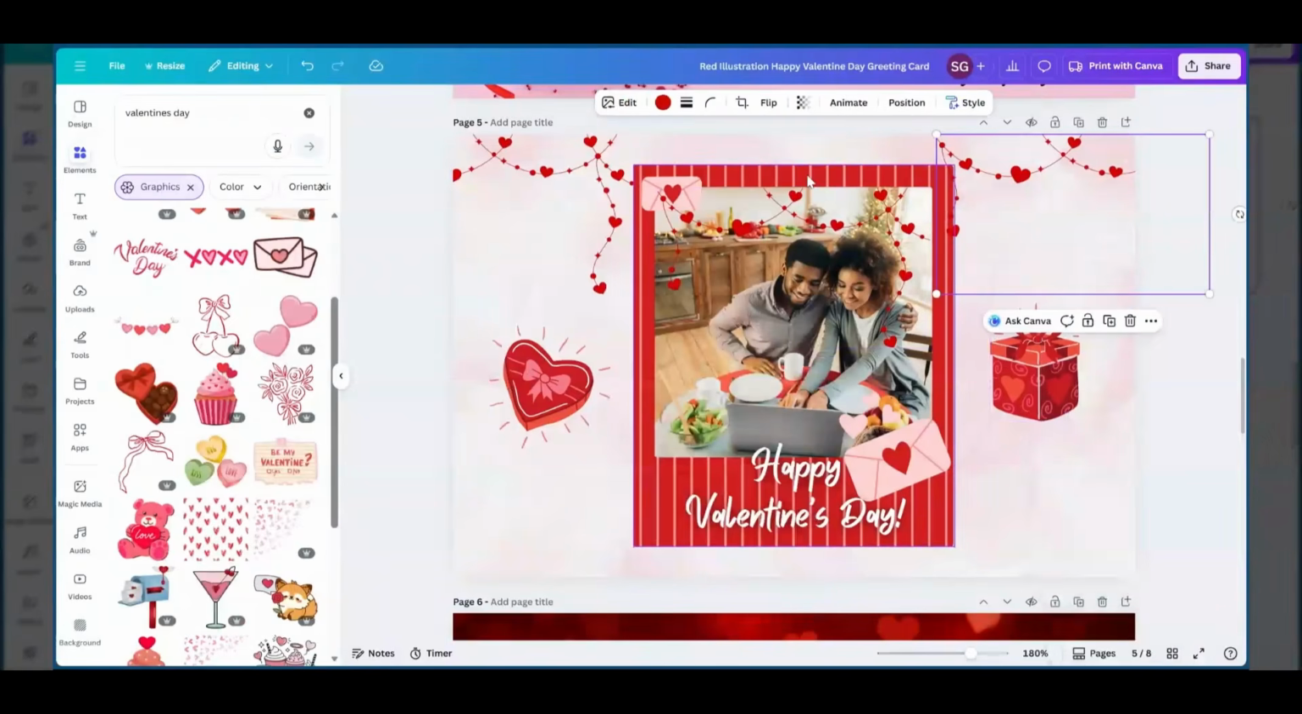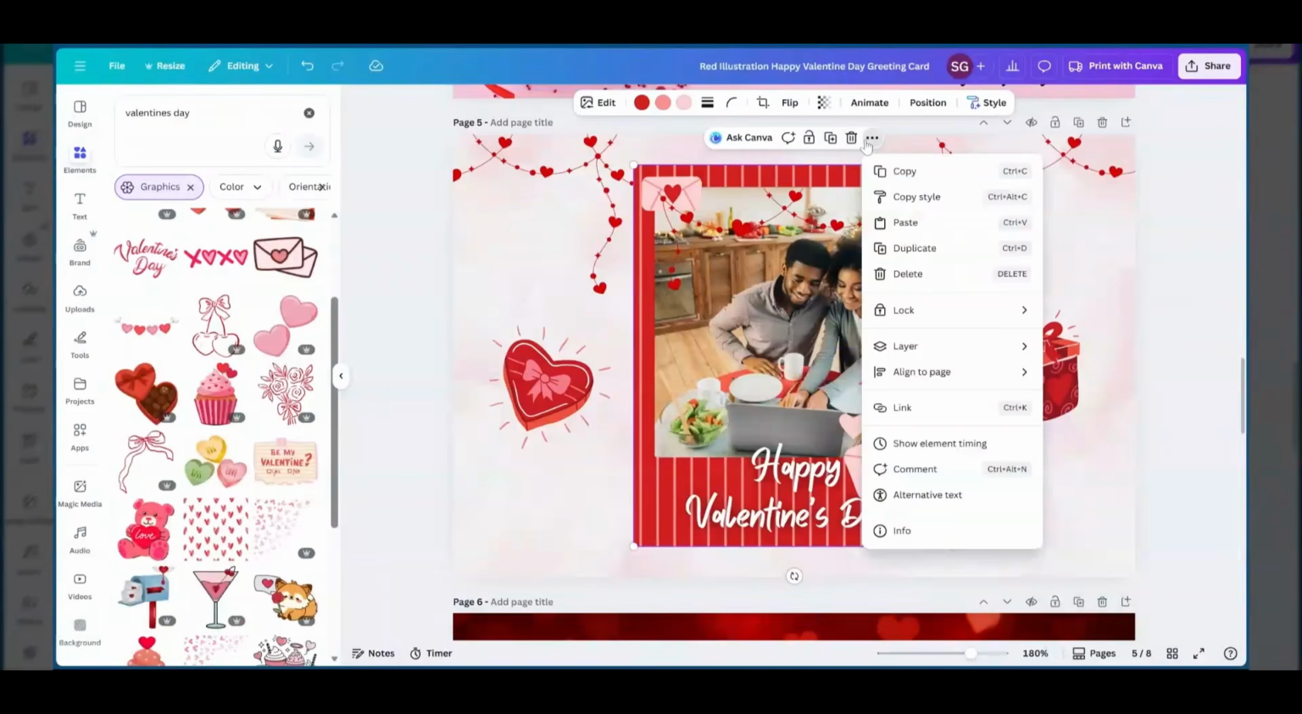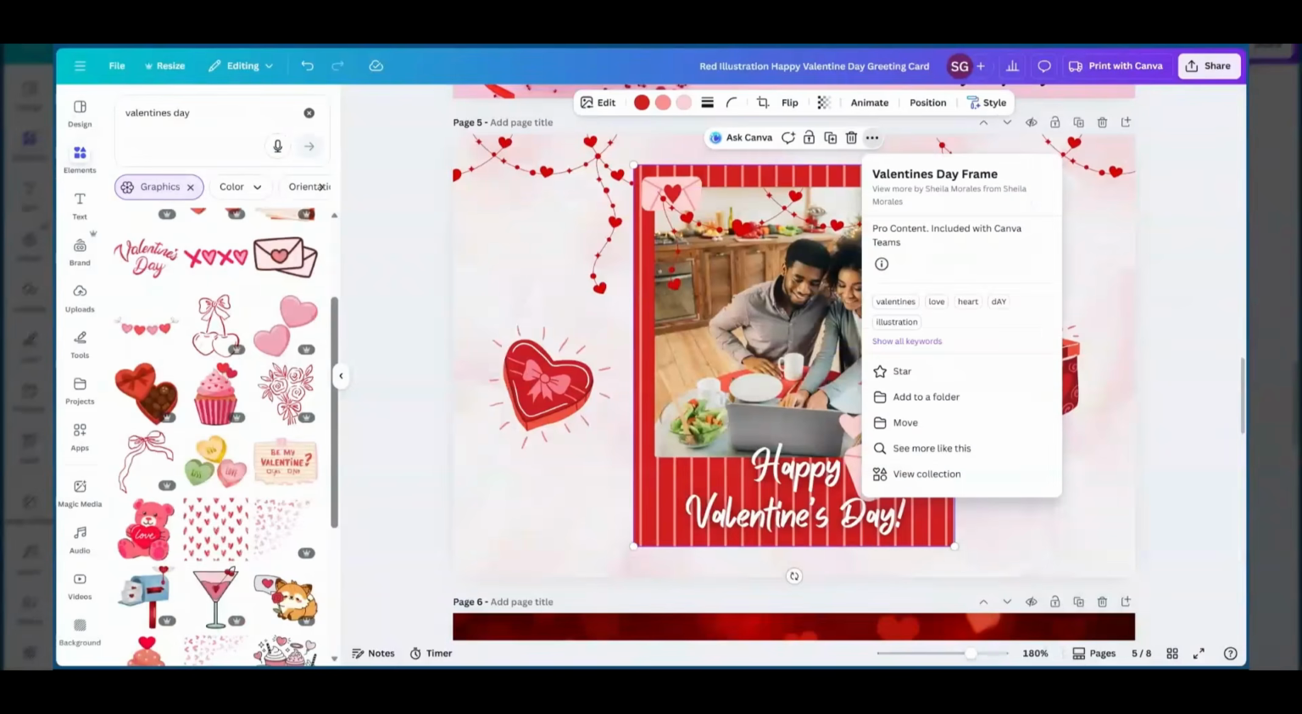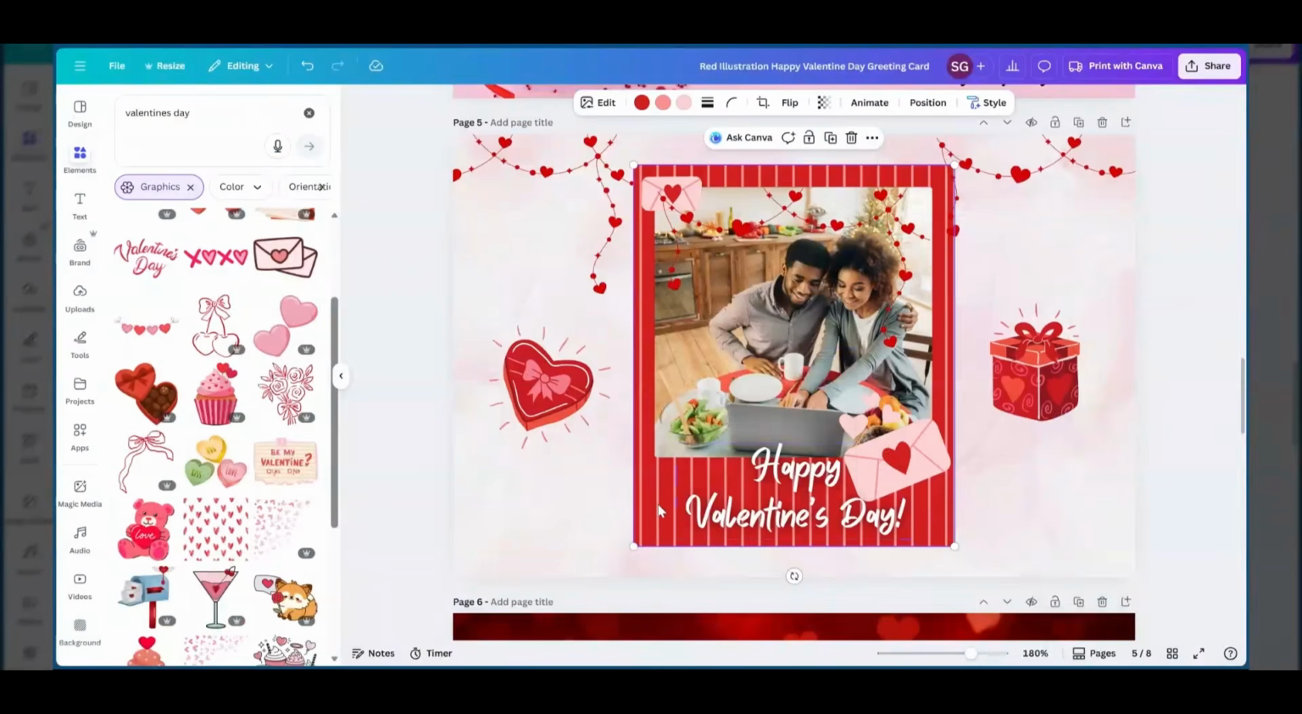Same thing with this. Info, hand-drawn Valentine's candy. This is a frame. So if you type in Valentine's Day frame, you can get this exact frame that I used.